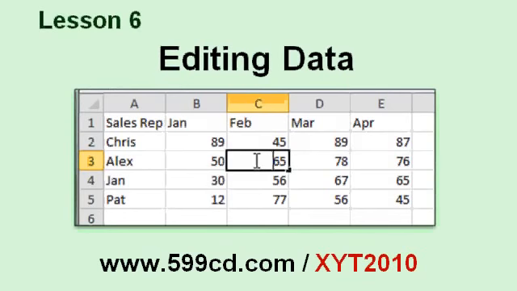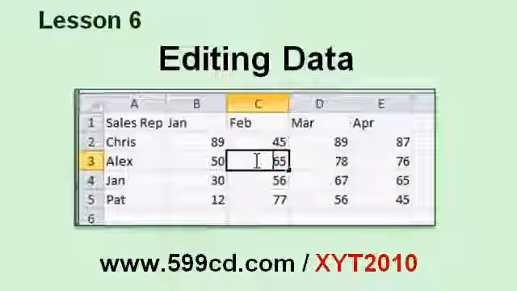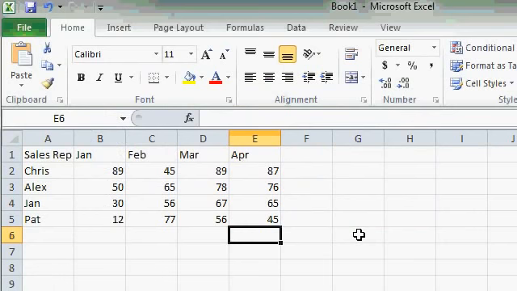If you landed on this lesson first, you can click on the link in the video window above to start back at the beginning. In lesson 6, we'll learn how to edit the data that we entered in lesson 5. In the last lesson, we created a basic spreadsheet showing a list of sales reps and their sales for each month from January through April.